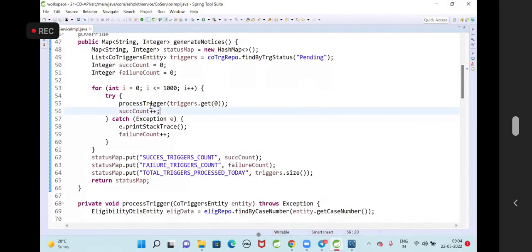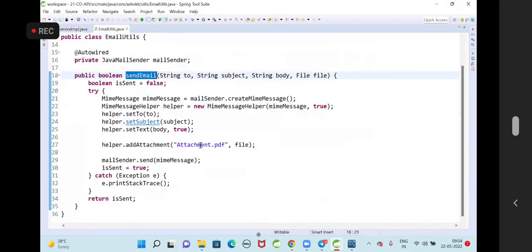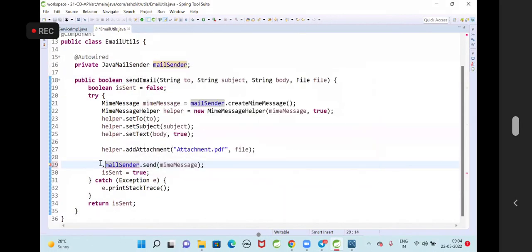Now when I go to the process trigger method and the send email method, I'm not even going to send the mail, guys, because sending email 1000 times will hang our system. We are using Gmail SMTP, and our email server will be blocked. So that's why I'm just commenting out the send method.